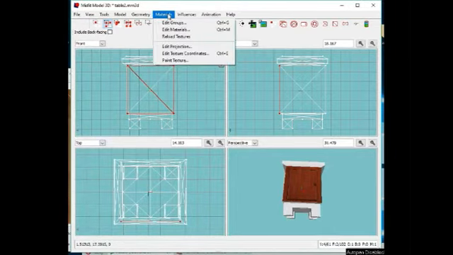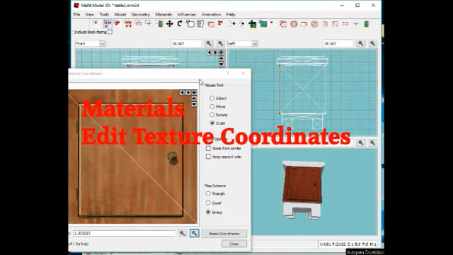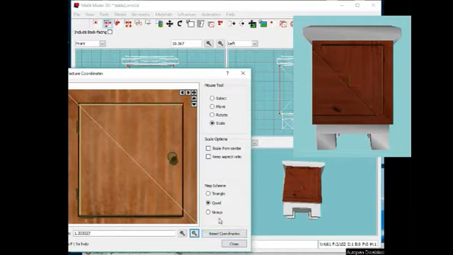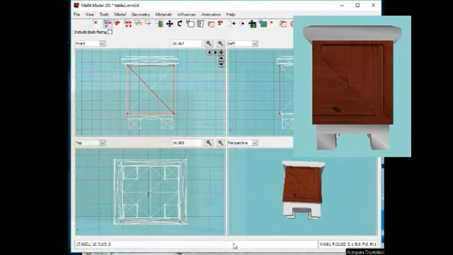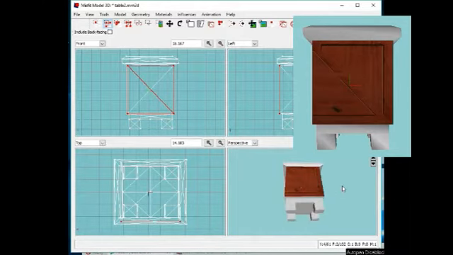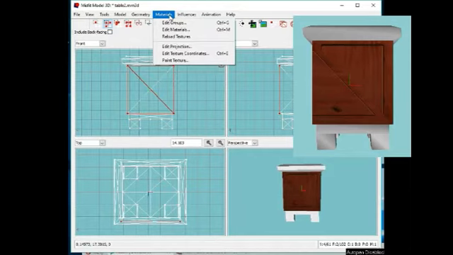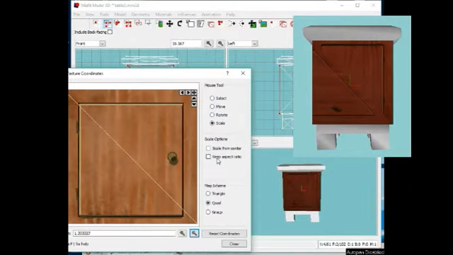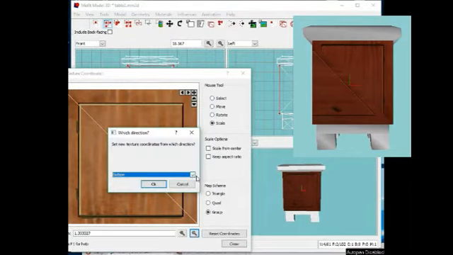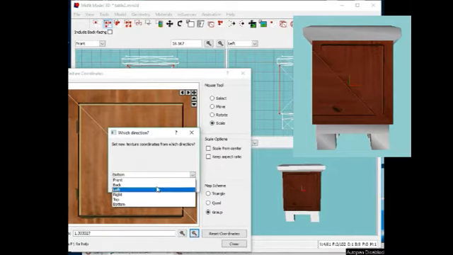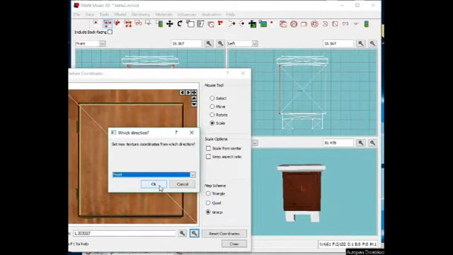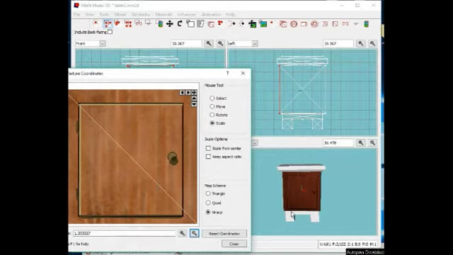This is not always the case. Often you will have to use Edit Texture Coordinates to get the texture the way you want it to be. Using different settings you can change how the texture is applied to the group. I just set the settings back to the correct settings, and we will get into this a little bit more with the next group.